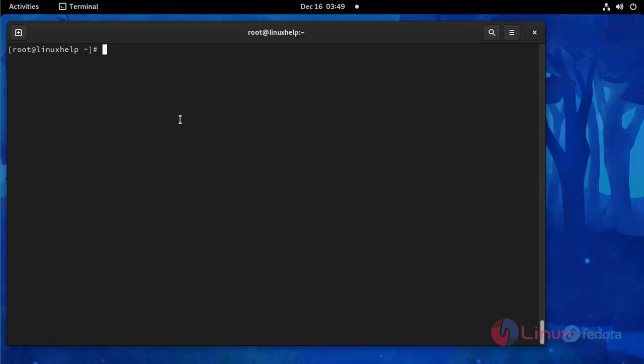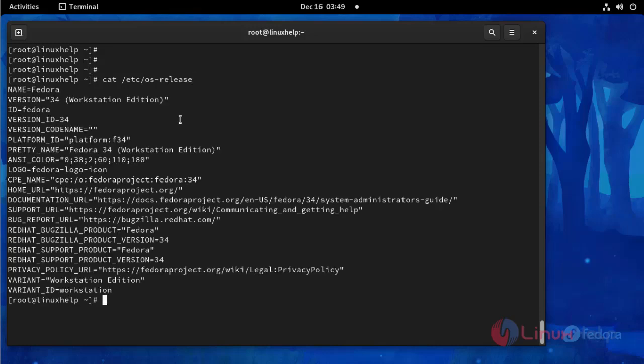Now I'm going to check the Fedora version. Use this following command. This is the Fedora version, 34. Now I'm going to download Typesetter CMS by using the wget command.